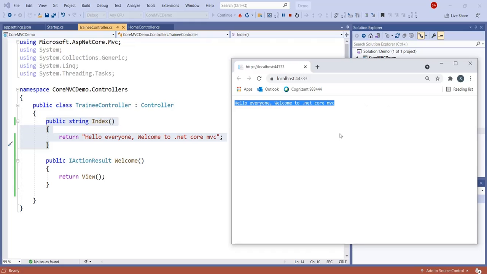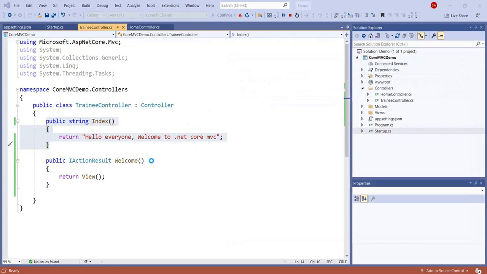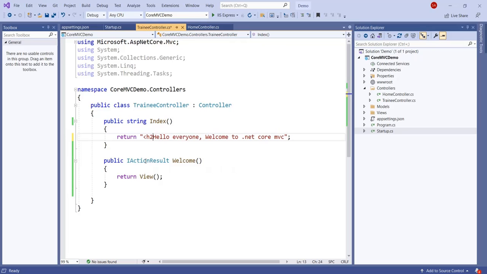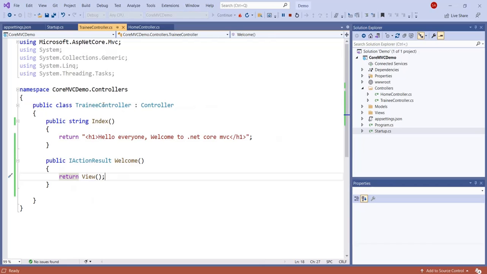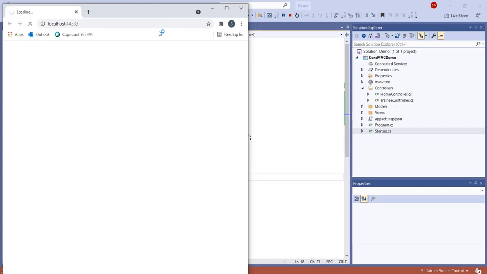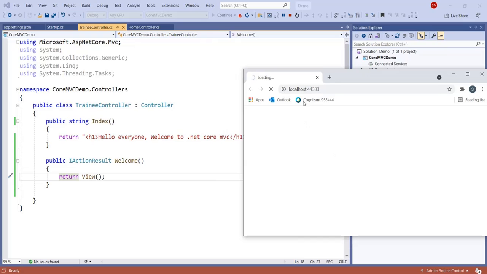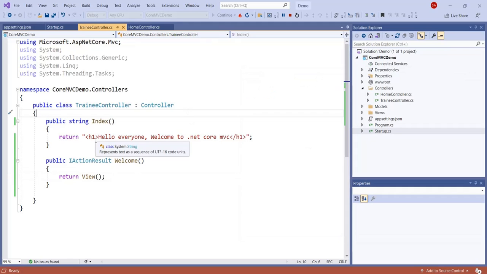Here I want to display this message as a heading, so I am enclosing it in h1 and slash h1. Run the same application once again. When the trainee controller and index action method start by default, I am returning a string to the browser. Even though I have added h1 and slash h1, I am not getting proper HTML formatting because the result is just a string type. It is not an HTML file. If you want proper HTML rendering, you should have a view for that.